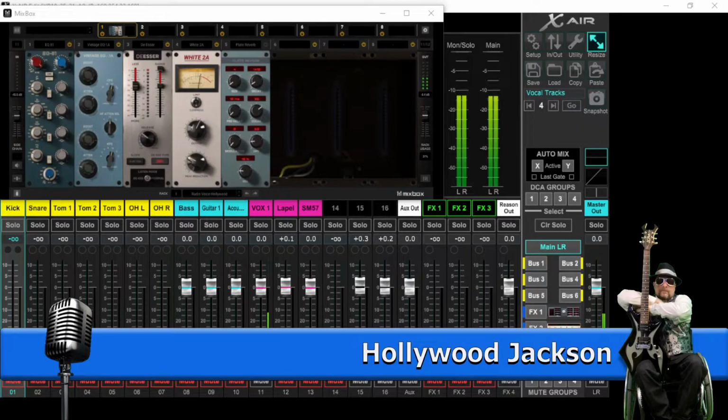Hollywood Jackson here for Studio 863, and today I'm going to be sharing with you some issues that I've had with the stinger transitions in the OBS software.